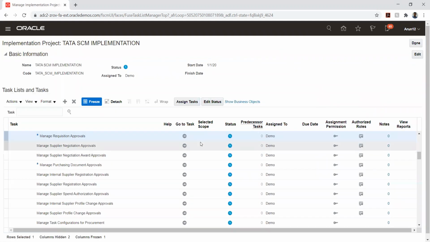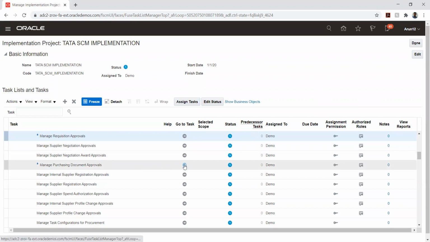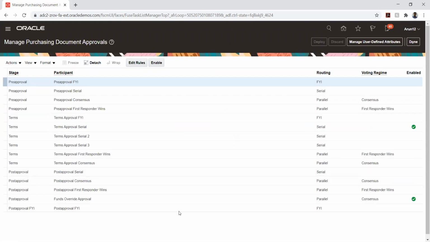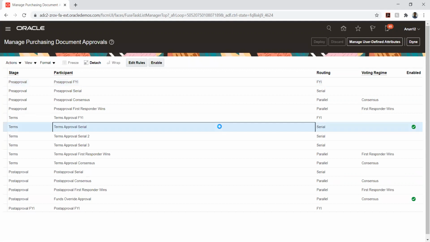So now when we try to create the requisition, the system will make it auto approved. Similarly, we will have the purchasing document also, because I said that we have two levels of approval. One is for our requisition, and the other one is for our purchase order. We have set up for our requisition, so now we will set up for our purchase order.